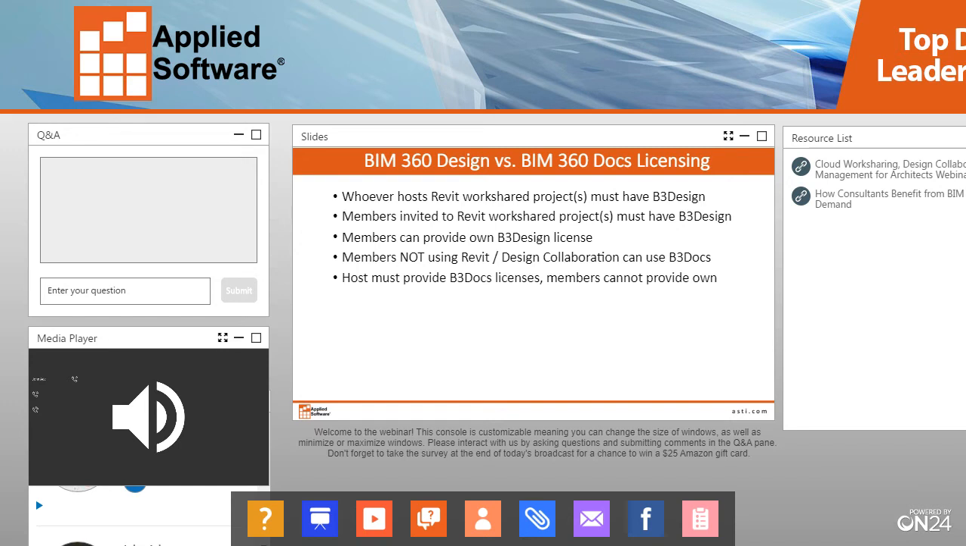However, the caveat is if you are inviting people to your project on your account, you have to provide the BIM 360 Docs licenses. So that is basically project-based licensing. It's really account-based licensing, but anybody you invite to your projects who only requires Docs, document management, and they only need a Docs license, you would have to provide the Docs license. So there's flexibility in how you can manage that.